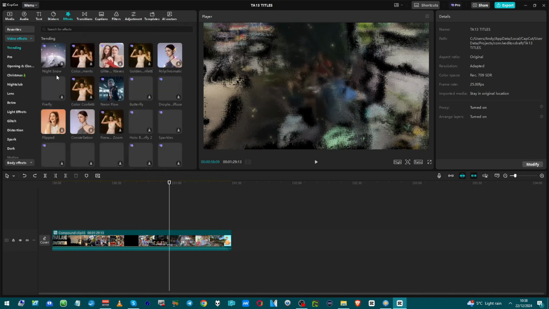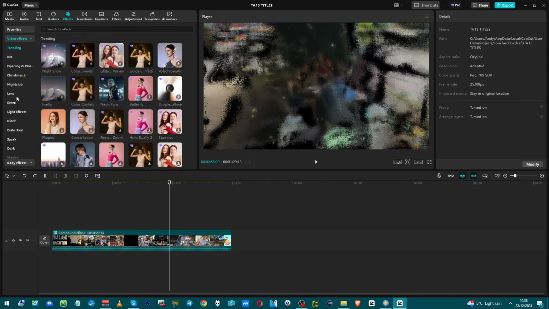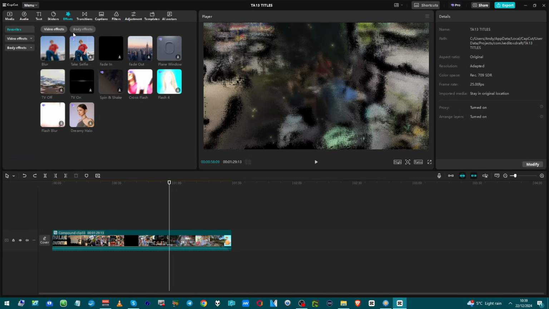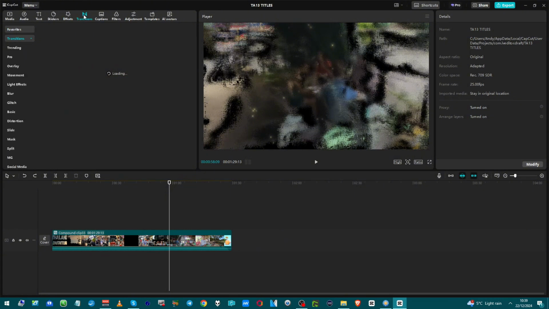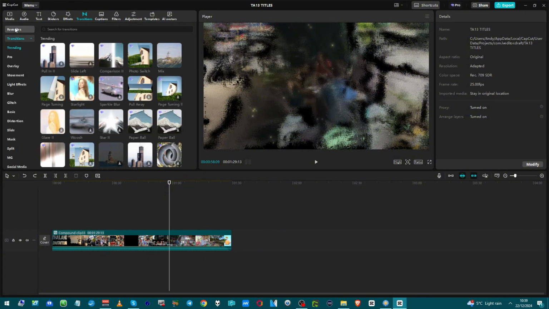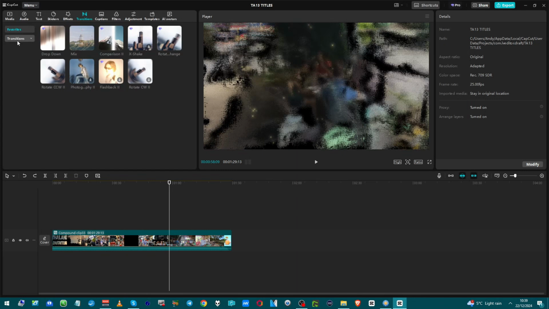Effects, again, we've got the various effects and favourite ones that you've saved. Video effects, body effects. So these are mainly the ones that I use. Fade in, fade out. There's a TV on, TV off. A blur, if you want to blur something. And then of course transitions. Again, very quick. Favourites. And these are the ones that I've saved.